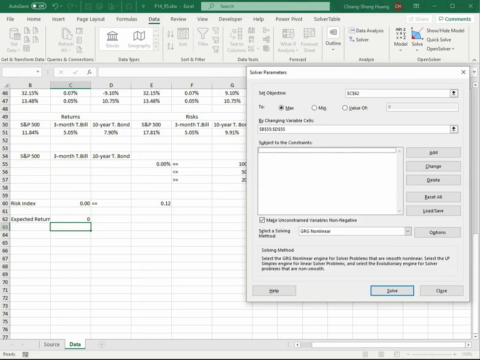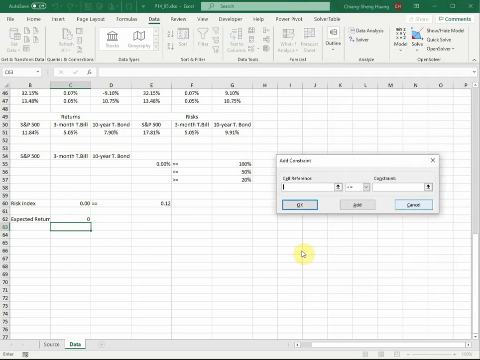Okay, so we have a bunch of constraints. The first one is that the sum of all these has to be equal to 1 or 100%, right? So that's the first one. The second one is that all of these have to be less than or equal to 50%. And then the third one is that all of these have to be larger than or equal to 20%. Okay? So what else? The risk index of this whole portfolio has to be exactly 12%.